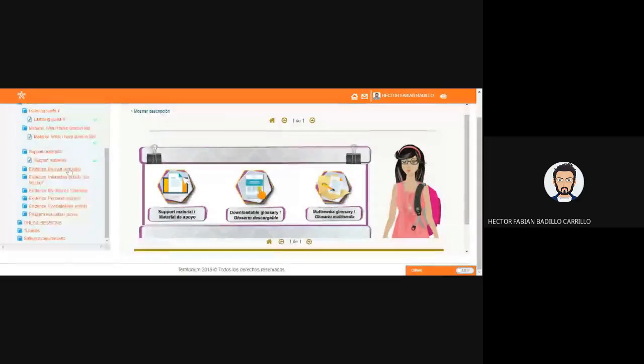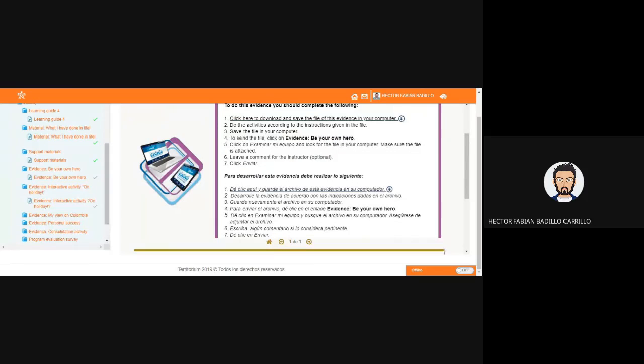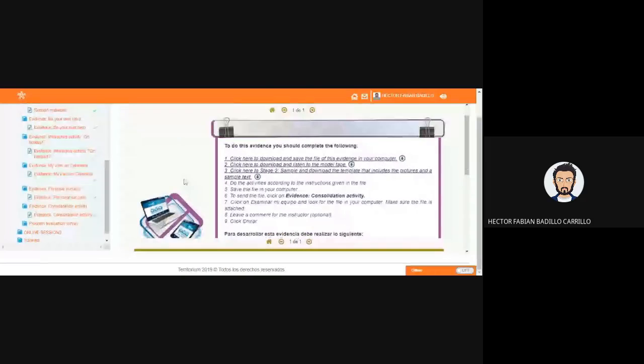And then we have the evidence, be your own hero. We click there and we find the specific instructions. Interactive activity, you click and you find the specific instructions. Interactive activity. My view on Colombia. These are the specific instructions and personal success and consolidation activity. Any questions so far? Any questions in this moment? No questions. Perfect.